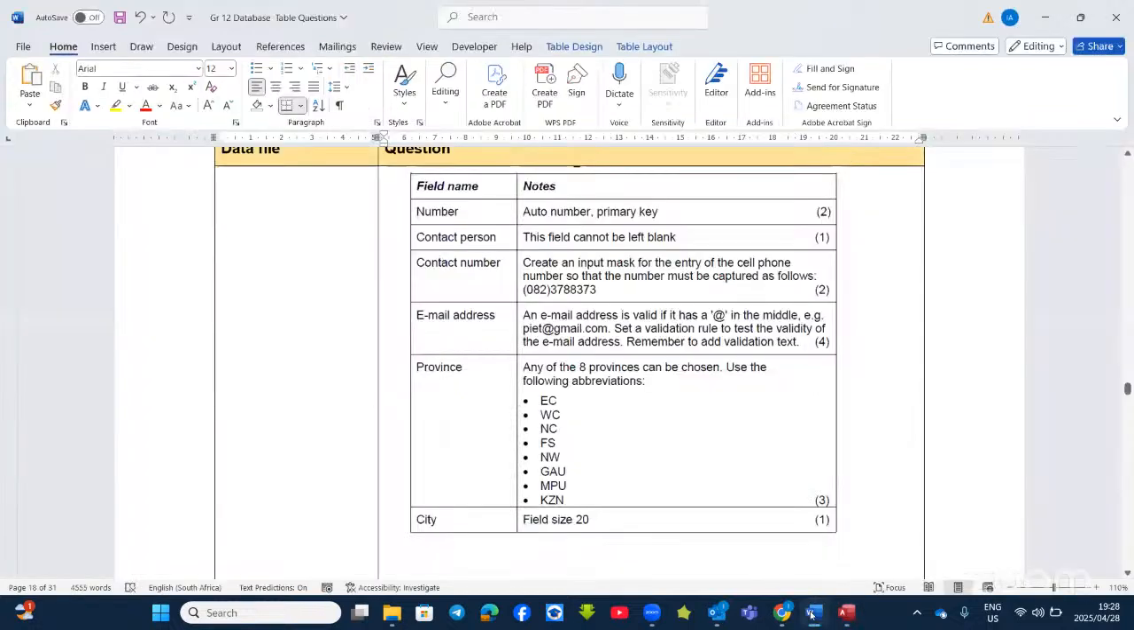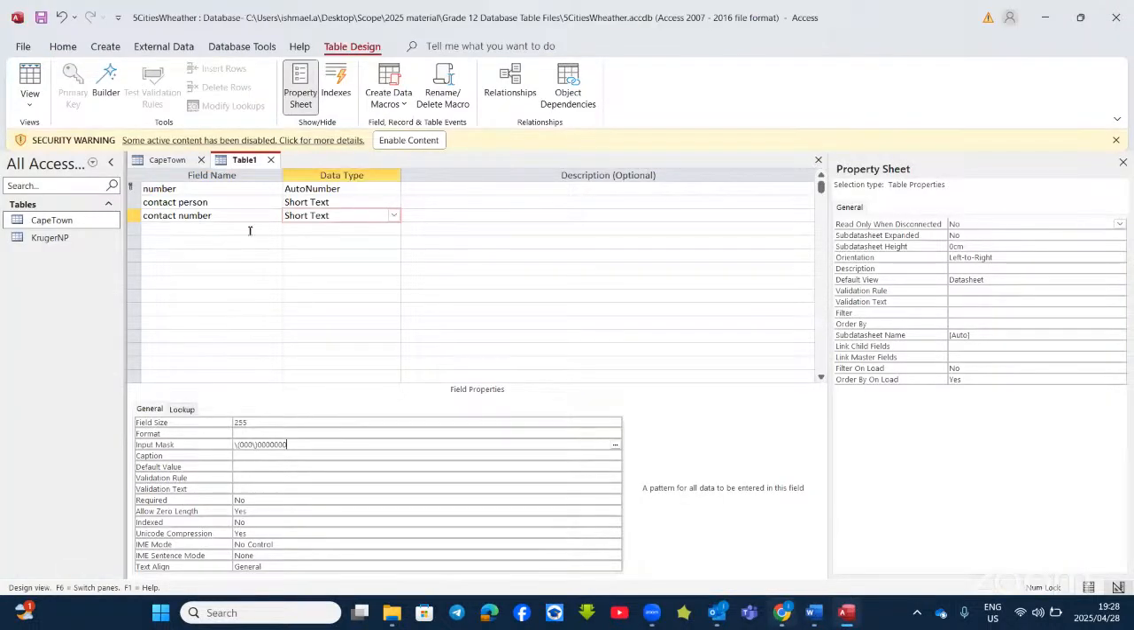Then the next one is email. An email address is valid if it has the @ symbol in the middle. Example, pete@gmail.com. Set the validation rule to test the validity of the email address. Remember to add the validation text. So this is email.